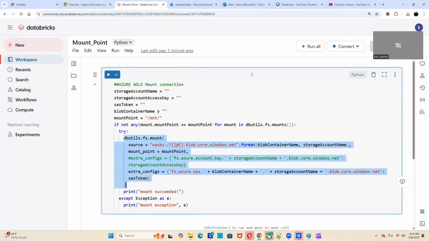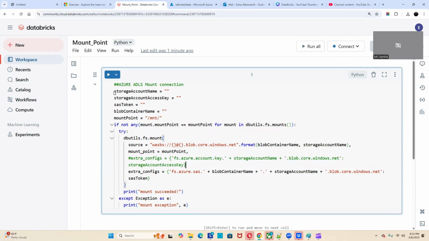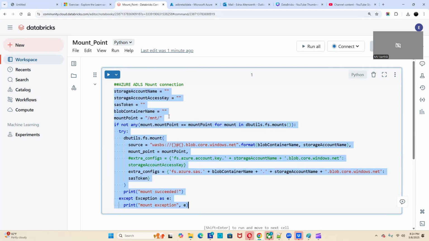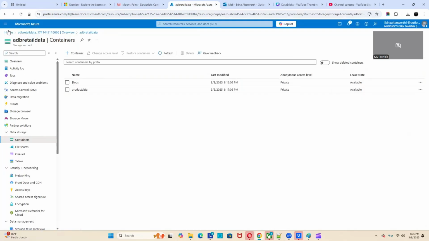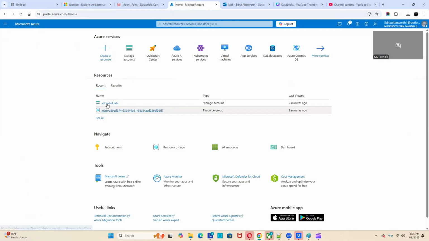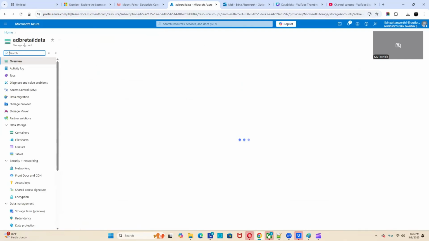But if I wanted to change to some other storage account, every time you would need to hard code the values. Instead of doing that, I have created this standard script. You can simply use this script and just change the values. That's it. You can use this format in real time as well. Let me go to the storage account name. I have created this storage account, ADB retail data, and I wanted to access this storage account now.